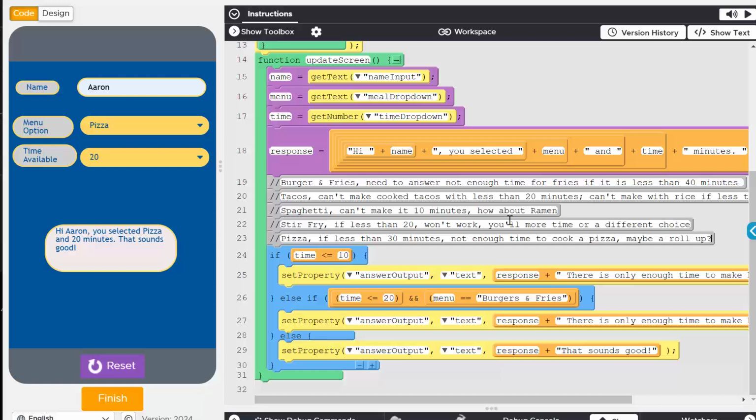Okay, I'm going to pause here, and I may come back in a little bit and finish this up. Otherwise, start thinking about your app and how you're going to make your app.